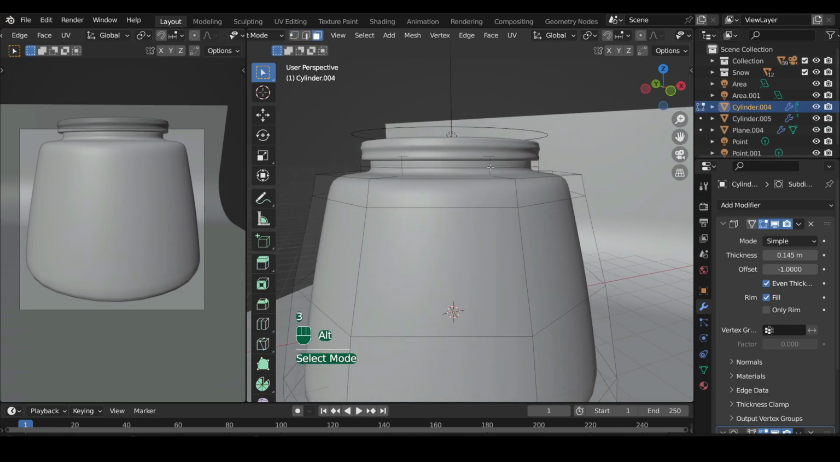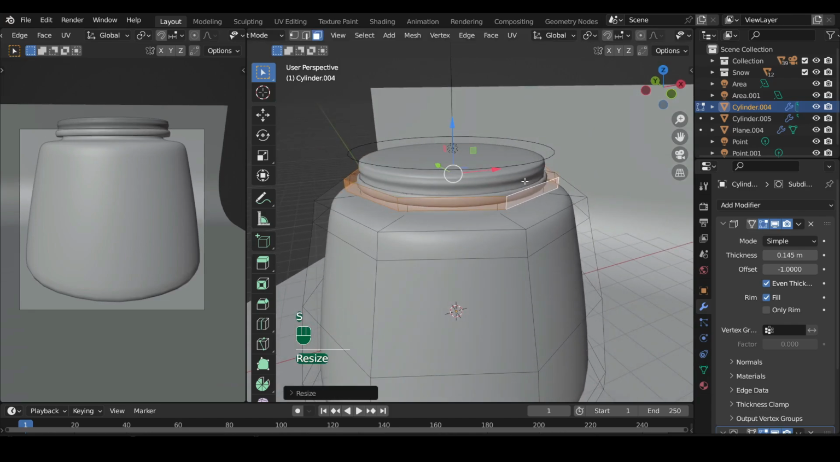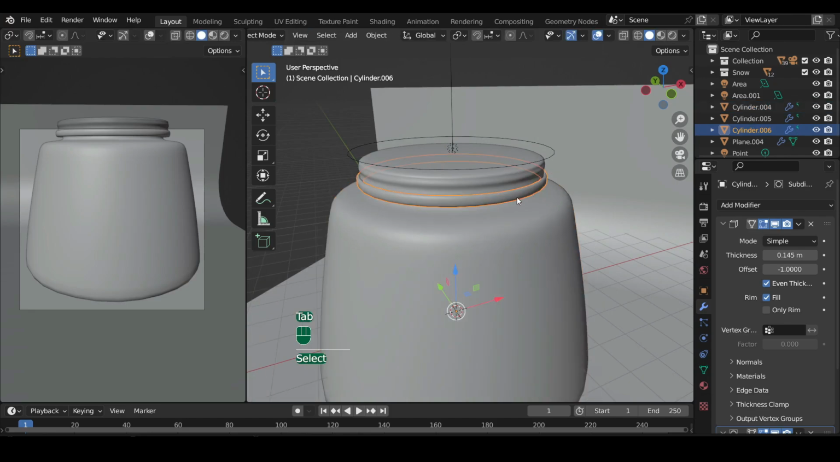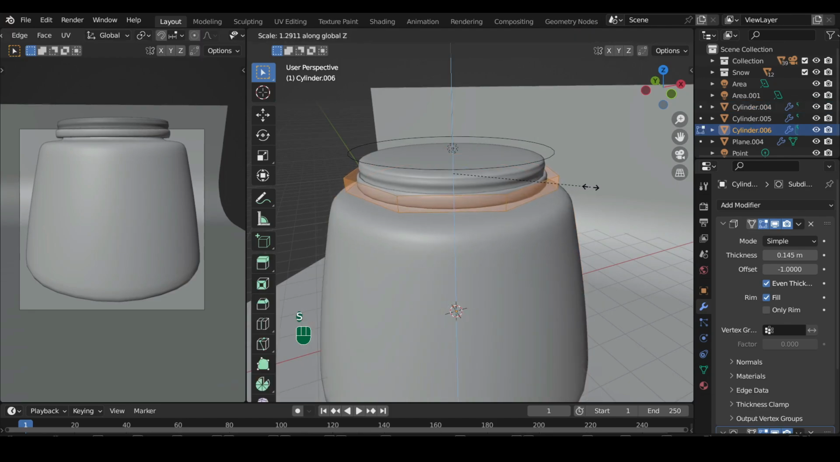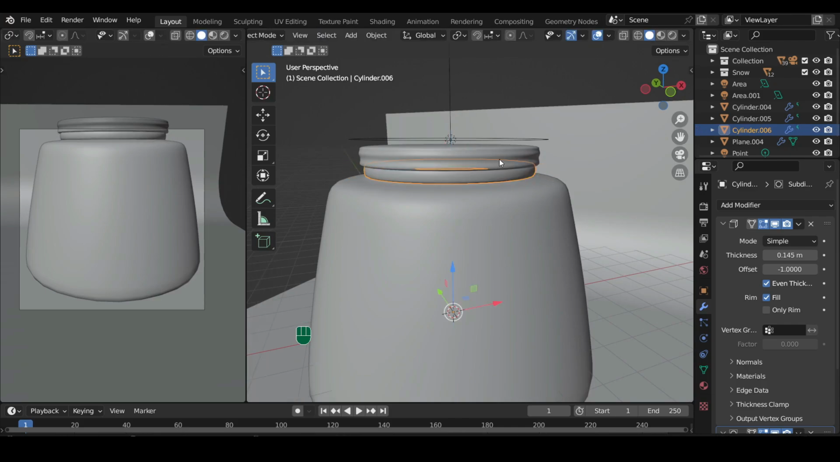Now in Edit mode of the container, select a face loop from above. Duplicate it, right-click, scale, and then P to separate it. In the Edit mode of the new mesh, scale up everything on Z-axis. Now switch to Left View.